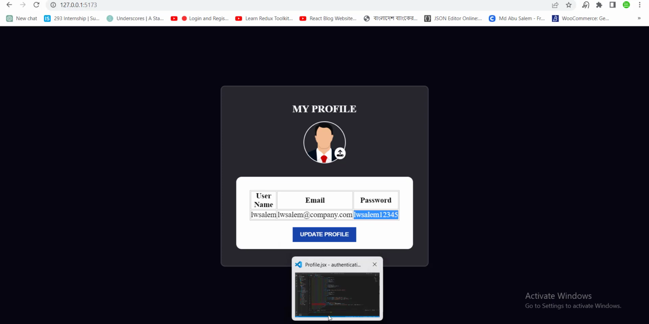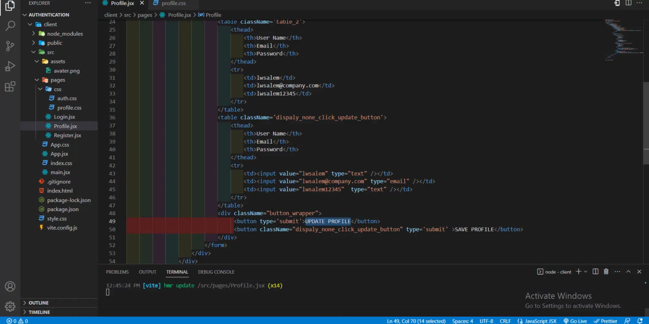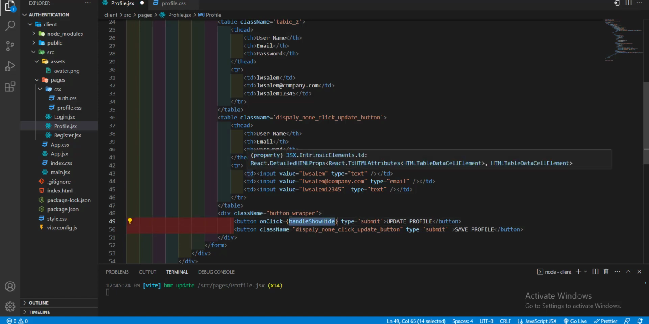Okay, so let's see. So this is the button update profile. When we click on it, at first we will add this functionality. When we click on it, then the button change and the table is also change. So for this we will call a function. So when you click on it, we will use onClick. So handle show hide. Okay, handleShowHide.